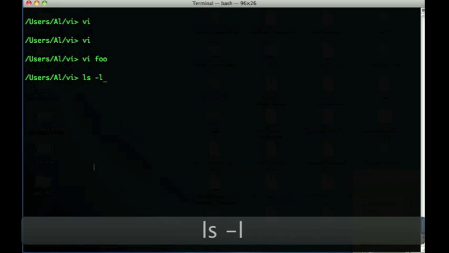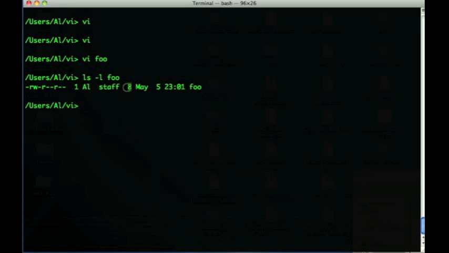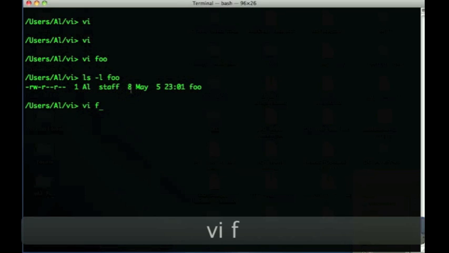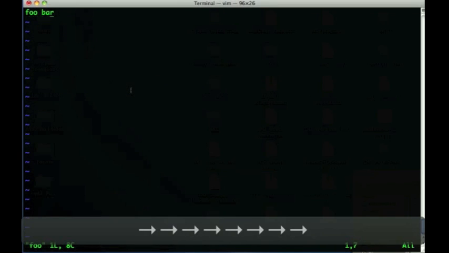And now if I look at this from the Unix command line, you can see that I have a file that exists, and there are 8 bytes in that file. And let's go back into the file one more time just to show you it's really there. vi space foo. And there's the text that I typed in. And now we'll quit one more time. Colon Q. Enter.